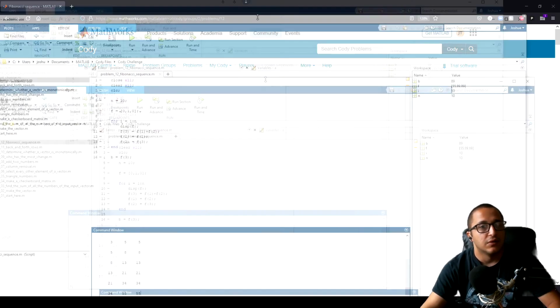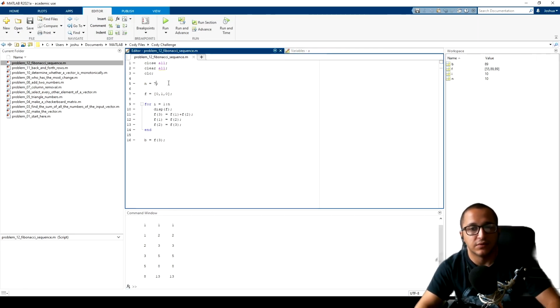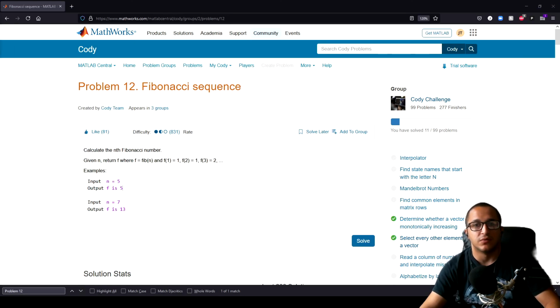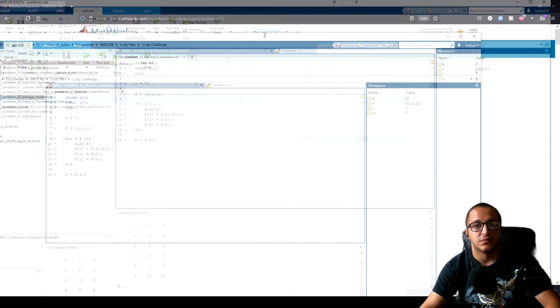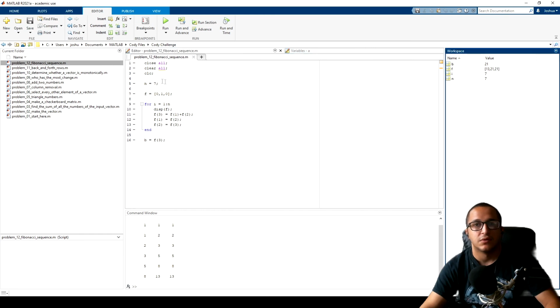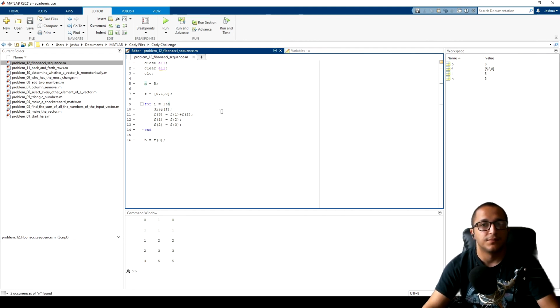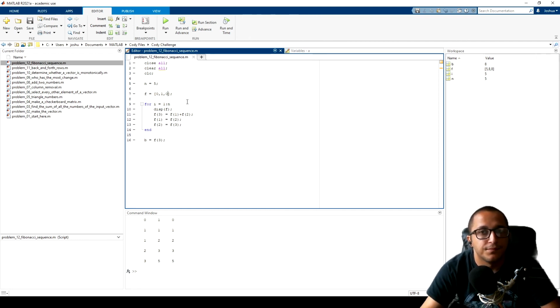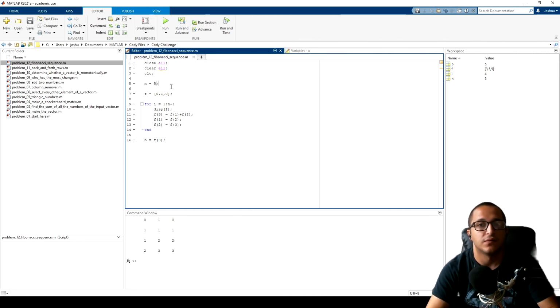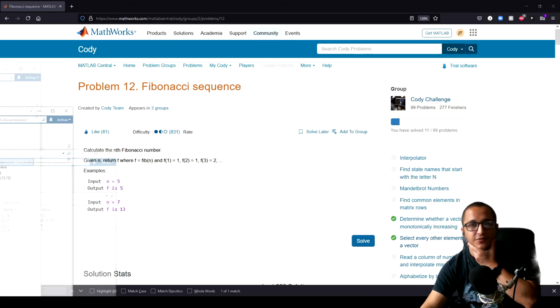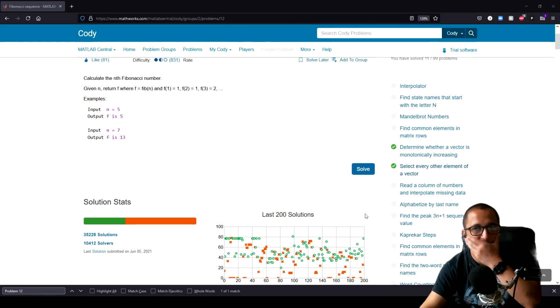Okay. And then let's try n equals 7. Then b should be what? B equals 8. In minus 1. You get 5. One less iteration. Fine by me.